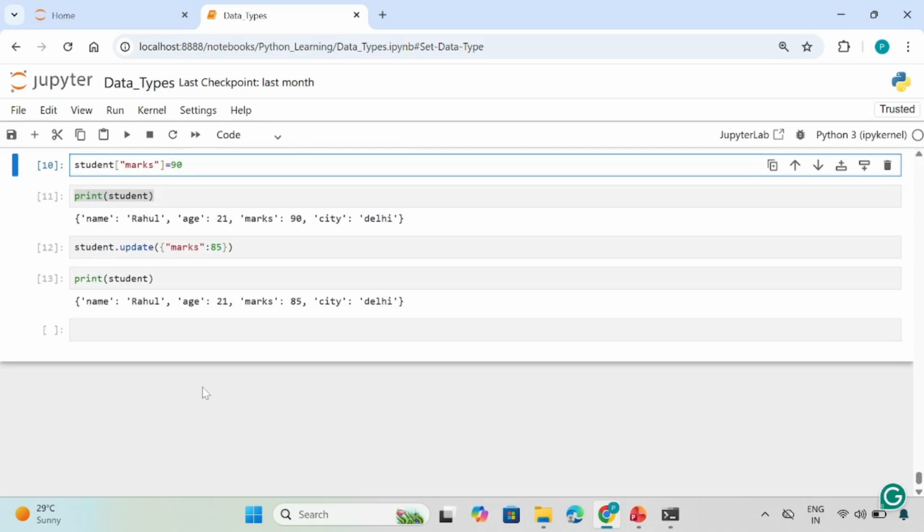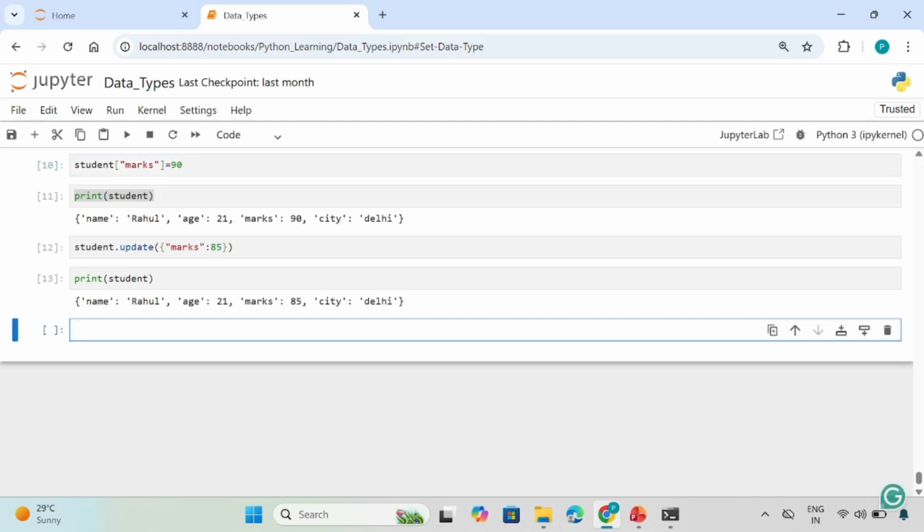Dictionaries allow modification because they are mutable. We learned that dictionaries are mutable. That is why they allow modification.